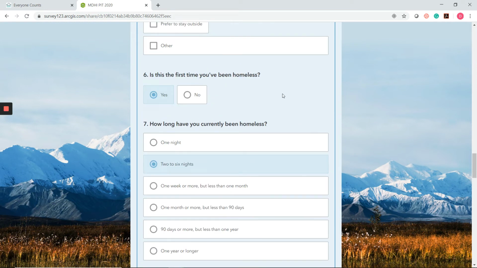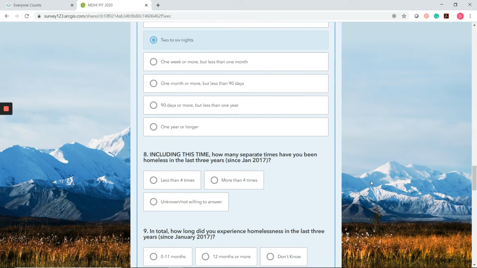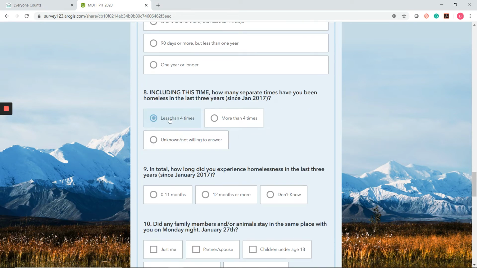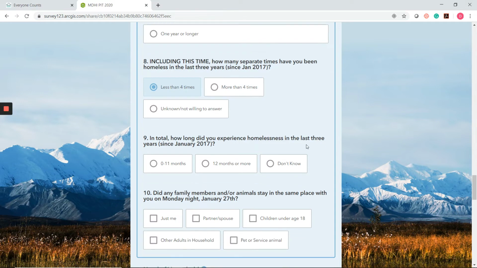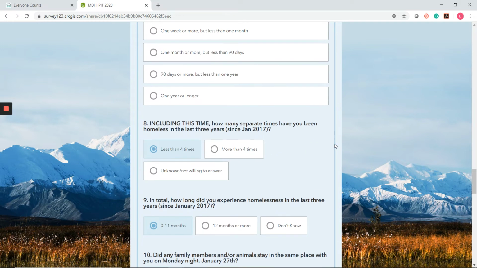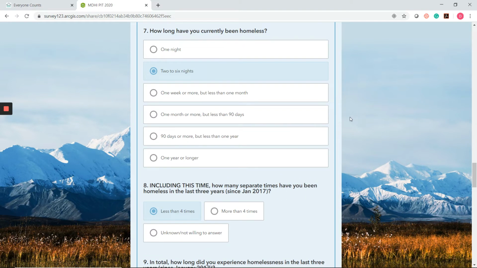If they said that this is the first time they've been homeless and they've only been homeless 3 days, then you know it's less than 4 times and you don't need to ask that question. You also know it's less than a year because they just told you it's their first time in 3 days. So if you're able to follow through the conversation in that way, it makes it easier. We were able to include some skip logic here.